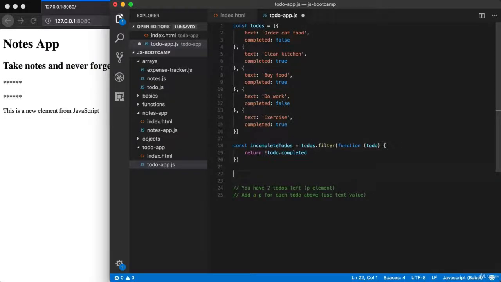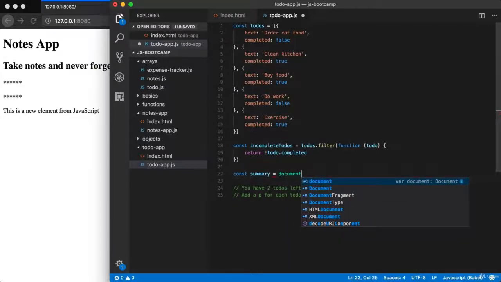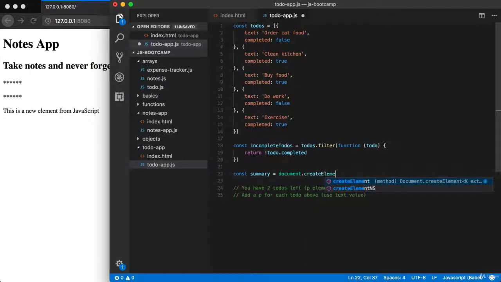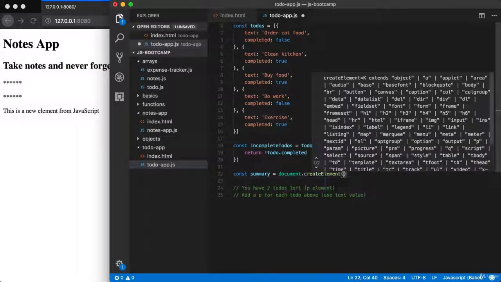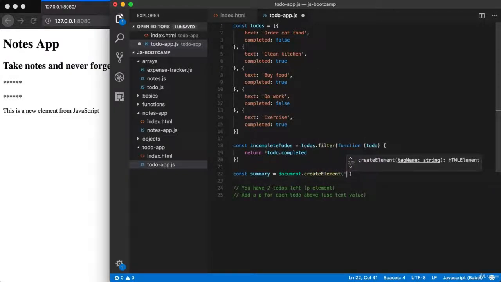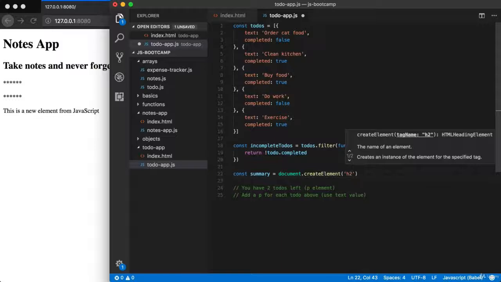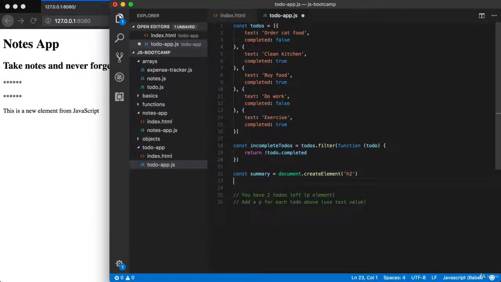Right here, const summary equals document.createElement. Now I did mention that you should put this in a paragraph tag, but I'm actually going to put it in an H2 so it shows up a bit bigger. You can go ahead and switch that over if you like. Otherwise, you can keep it the way you had it.